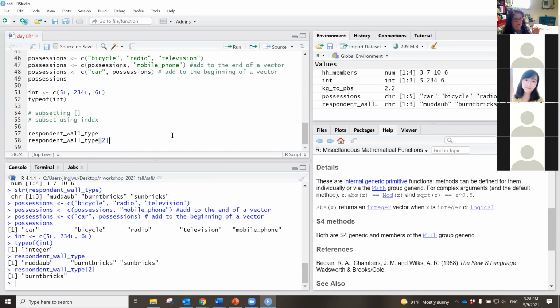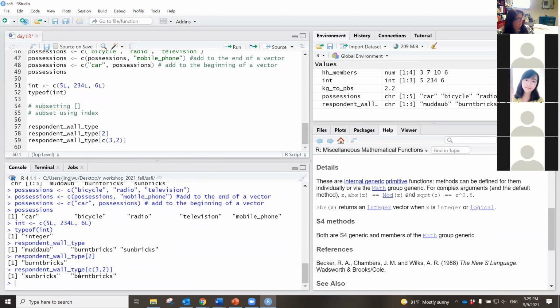Also, we can create a vector of numbers as index. Let's say respondent war type. Don't forget the brackets. And then we have the vector of numbers. If we run this, we will get 2 elements. The first one is the third element, some bricks. And the second one is the second element, burnt bricks.